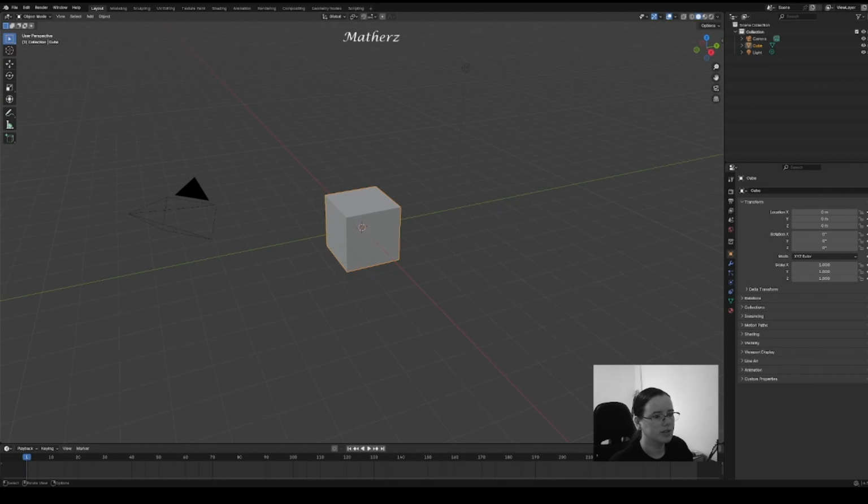Okay, welcome guys to the next Blender tutorial. So today we're doing a background for a phone again. Just a nice little home screen kind of add-on that you can have.